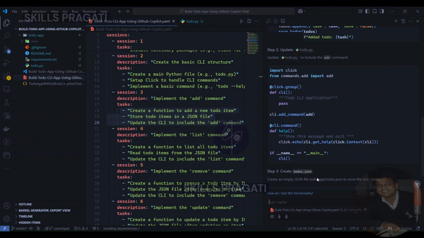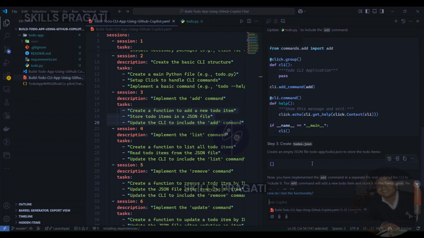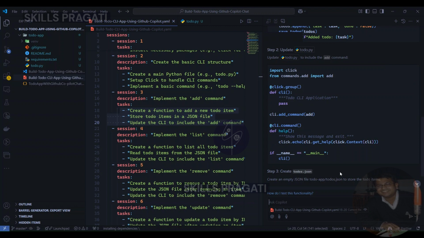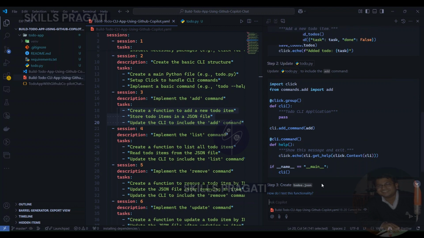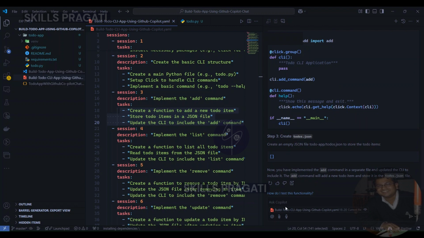In step 3, it is giving the instruction to create a todos.json file. This I don't like, as I want to maintain the separation of concerns principle for this project. If you don't know the separation of concerns principle, then you can check my design pattern playlist on my YouTube channel. So I rewrite the prompt with a special instruction to provide me the instructions with a data folder.